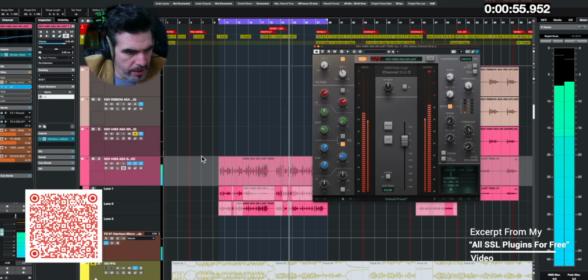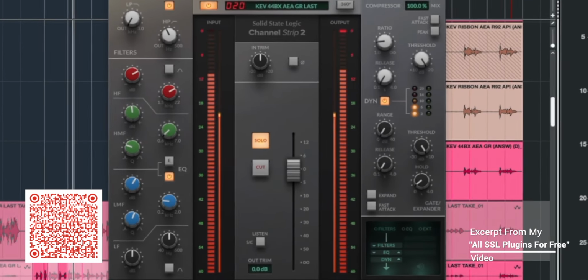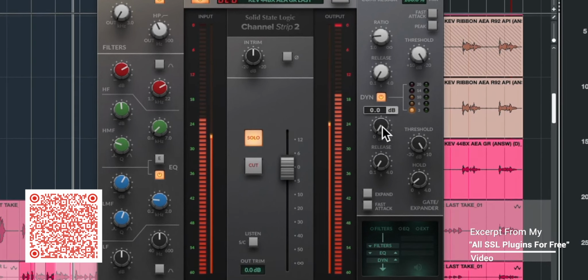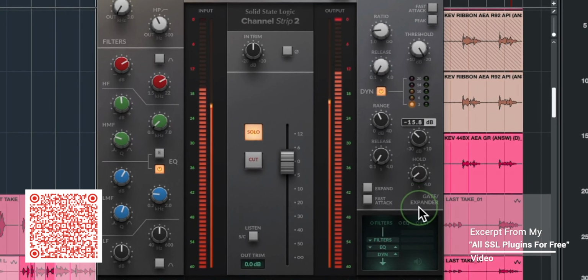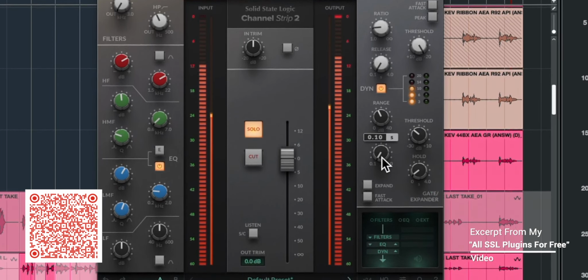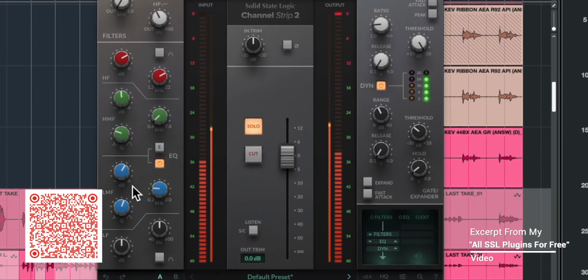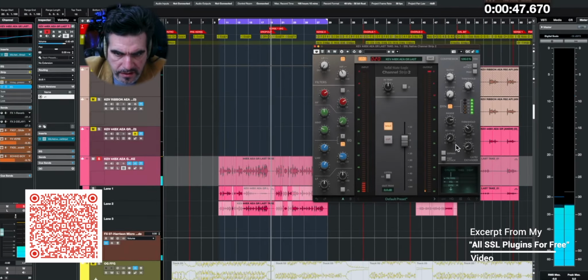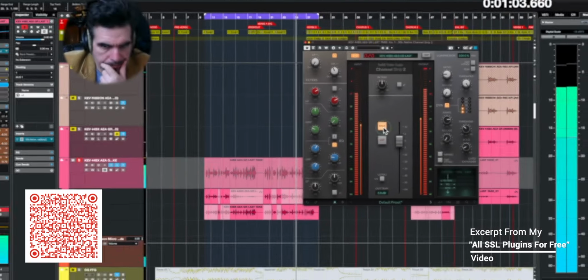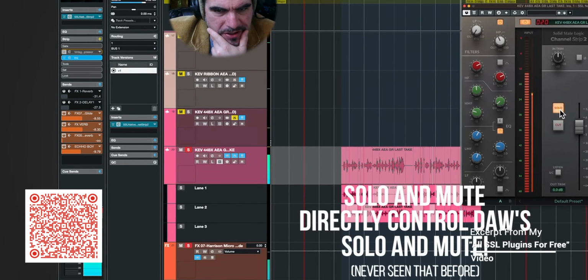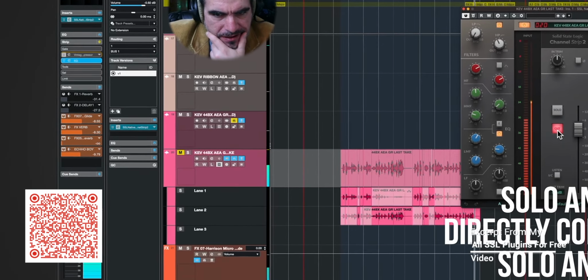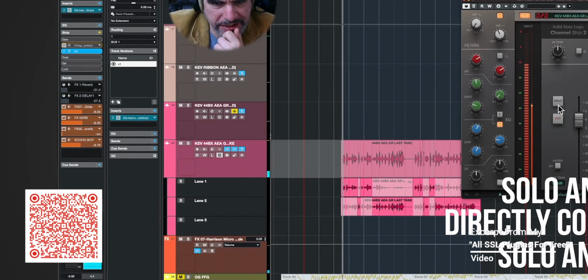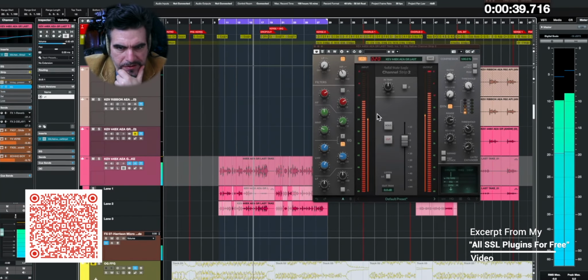Then we got a gate as well. Let's see. This wasn't an exceptionally noisy. Okay, and our gate kicks in. Nice. Huh, look at that. The solo links up to the channel. I like that. And the mute as well. Interesting. And how it's sitting in the mix.